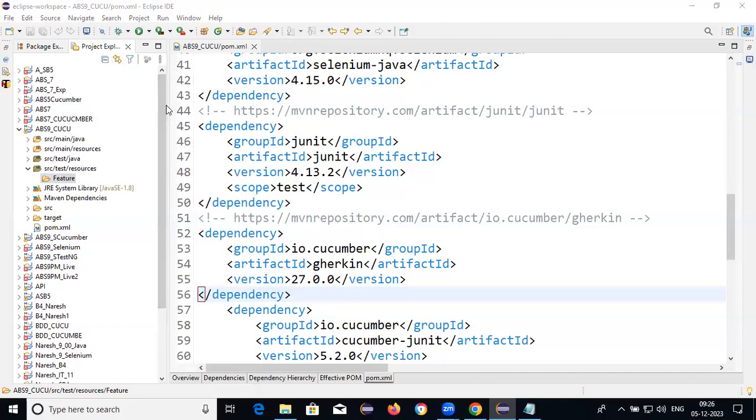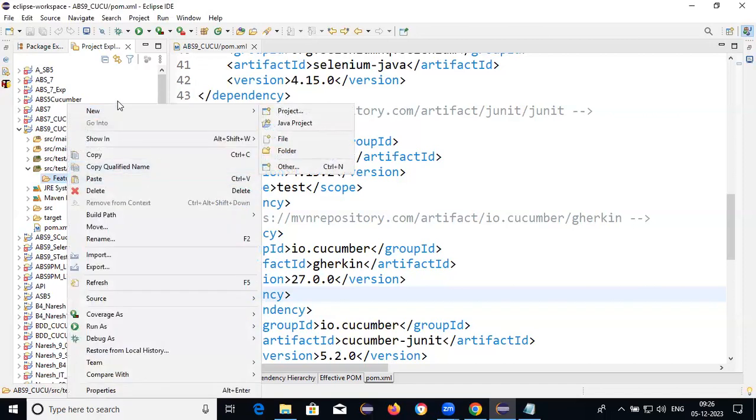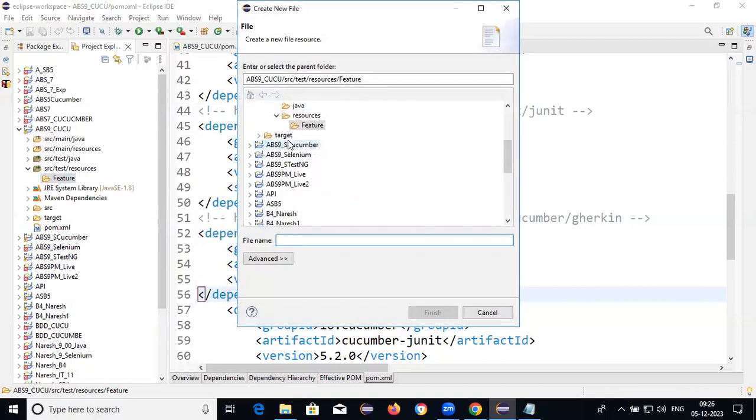Okay, guys, once I create the folder, on this folder I need to create a file. Once you are creating the file, we must provide an extension.